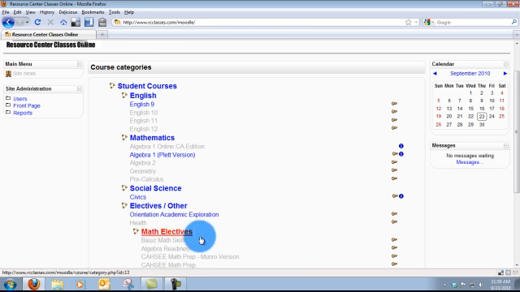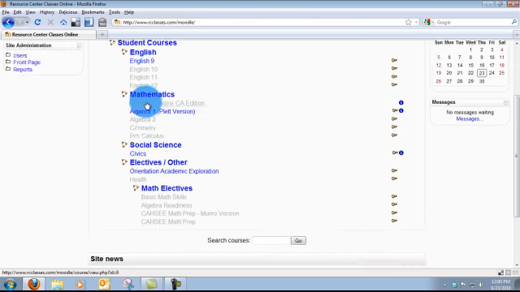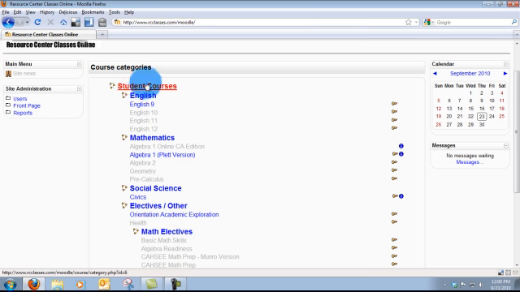Okay, and in the middle, this is where most of the action happens. It's the course categories. Right now, the teachers just see student courses. And the ones in blue are courses that are complete and they're ready for students. The courses that appear in gray are not open for enrollment, so students may not enroll in those.